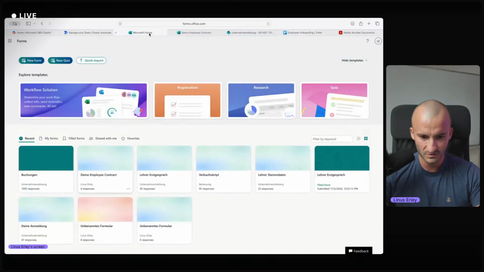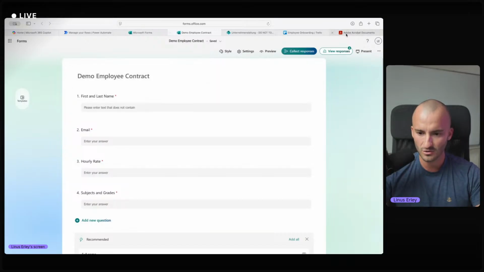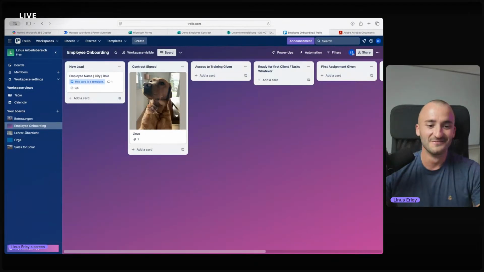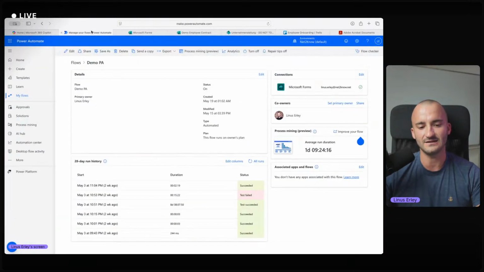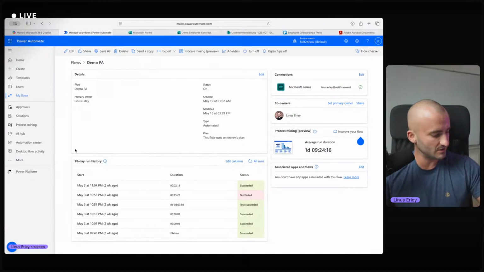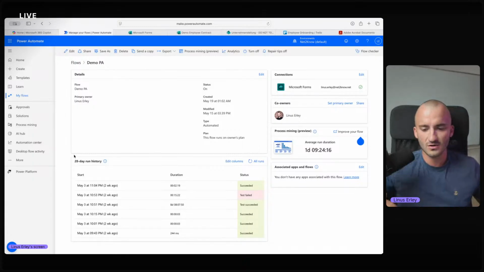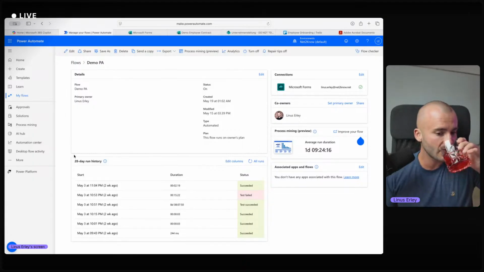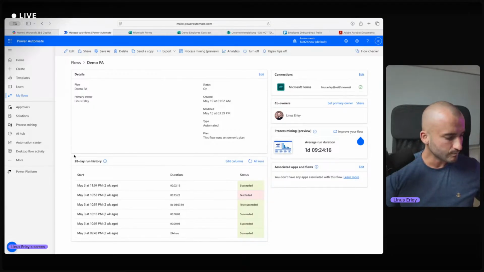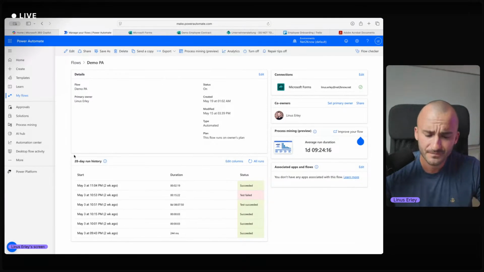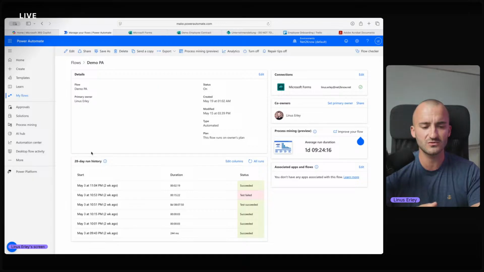So now that we know we have a form, we have a contract, we have Trello, right? Now that we have all these three things that we needed, let's go ahead and go into Microsoft Power Automate. This is the automation tool that we're going to use, a tool that absolutely nobody ever talks about. Honestly, I don't know why. Maybe because most people don't have the full Microsoft suite or whatever, but it is a pretty capable tool and it has everything built in.